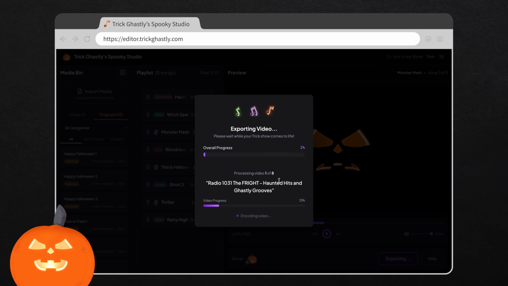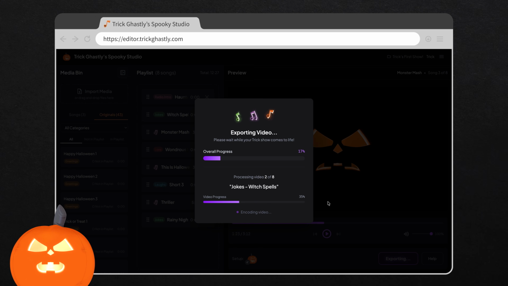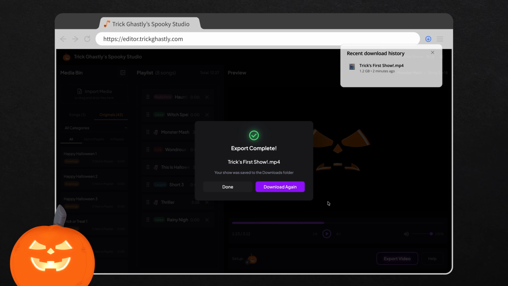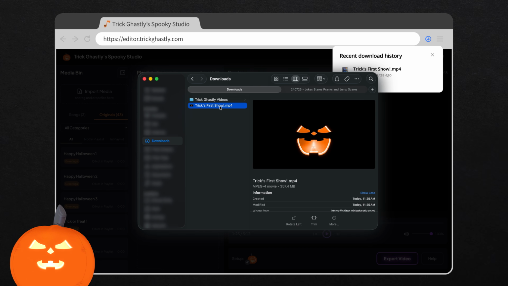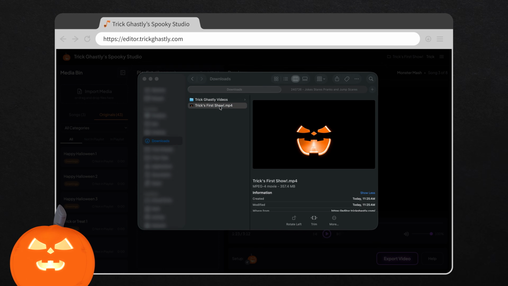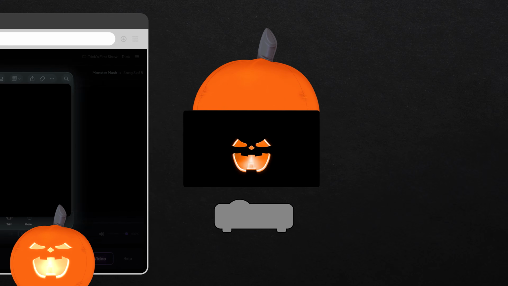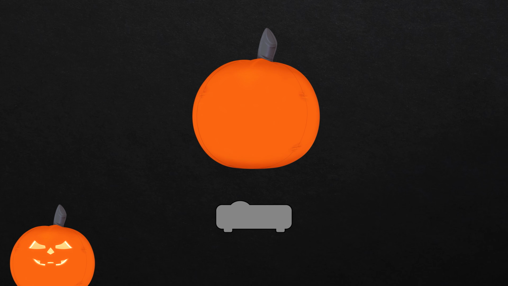Now, my Spooky Studio will get to work rendering your finished show. This can take several minutes, especially if you have a long show, so be patient. Let's speed this up so we can get to the real magic. When your video is done rendering, it will automatically download to your computer's Downloads folder. Now your show is ready for glow time.